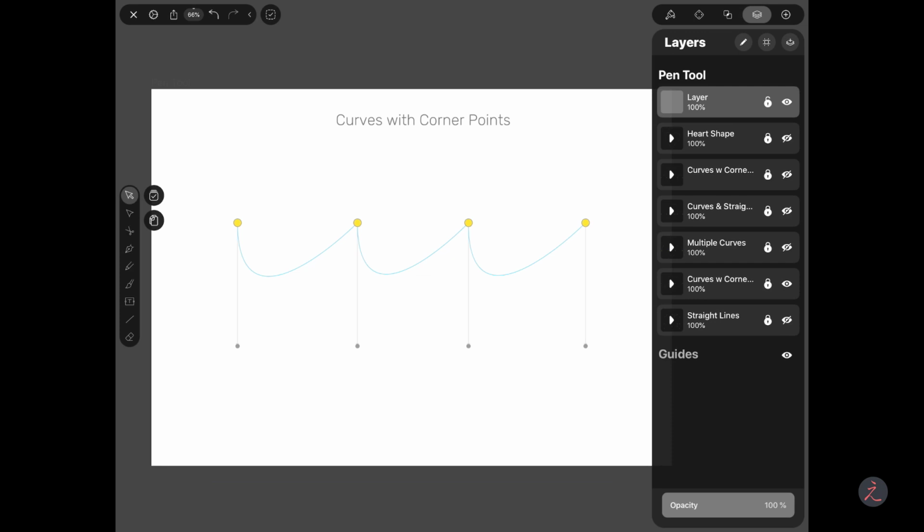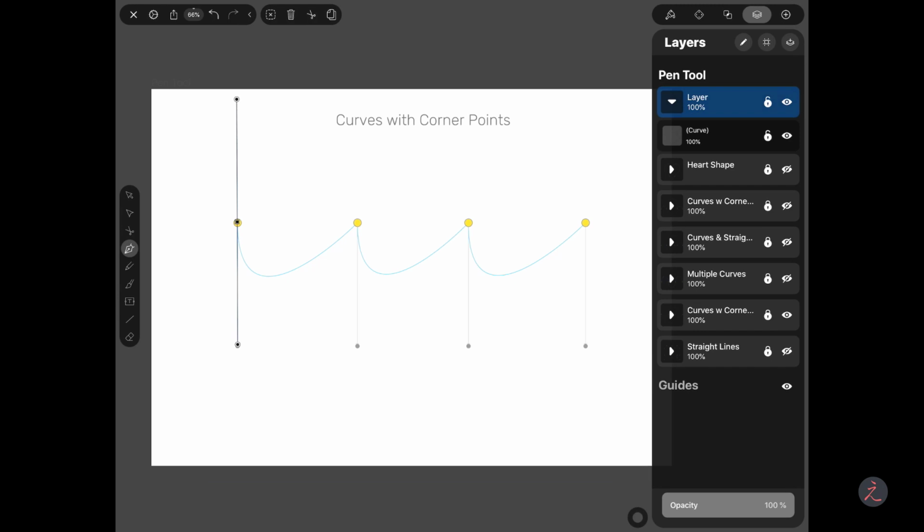In this example, we have a combination of curves with corner points. So again, I'm going to use the pen tool, but this time I'm going to tap and drag to create a smooth point. A smooth point is made up of two linked control handles. Now, because the next point is a corner point, all I have to do is tap once to create one. A corner point is a point with no direction lines that allows for a sharp change in the path.